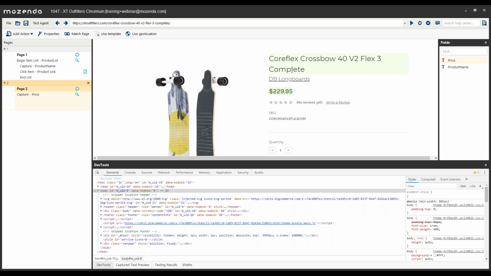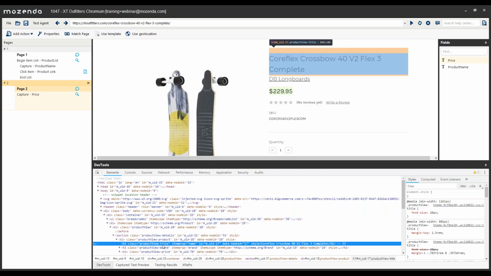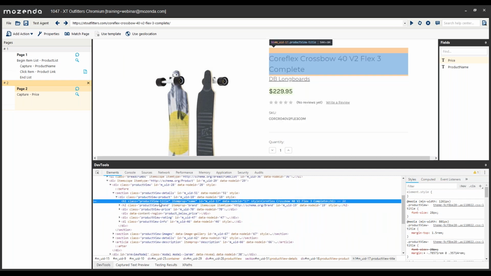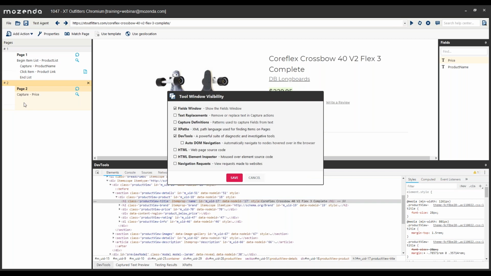Additionally, you can come over to any item on the page and right-click, choose Inspect, and it will immediately take you to that item within the HTML. This can be incredibly useful when you're trying to build your own Xpath or just figure out what's going on in the website. There is also a setting that you can enable inside the Windows setting file.